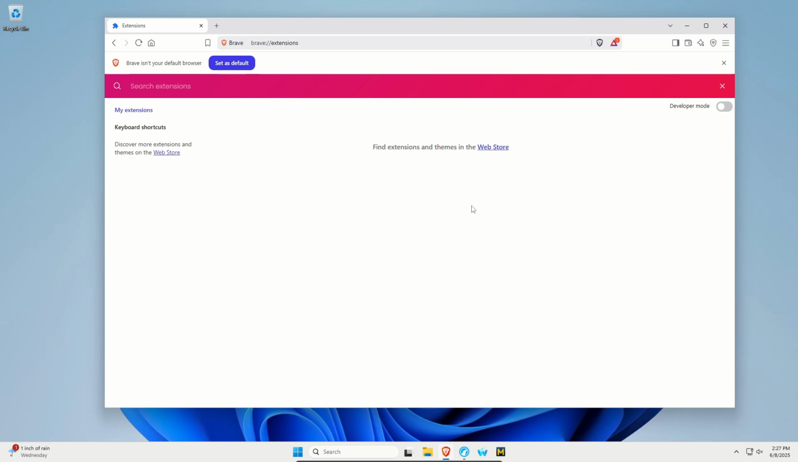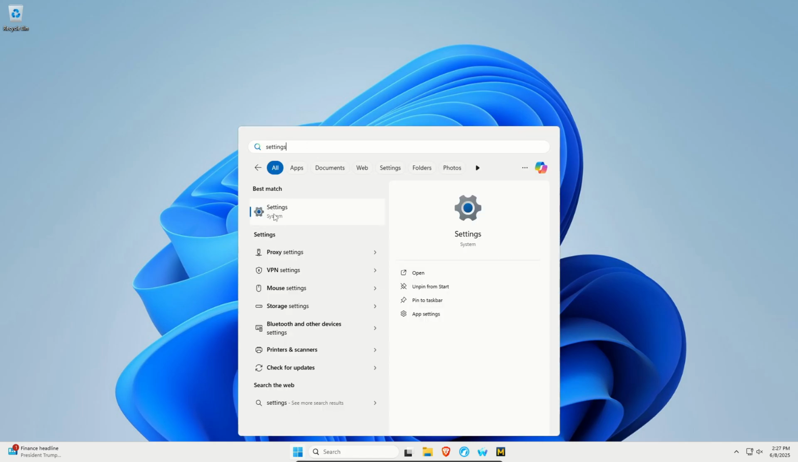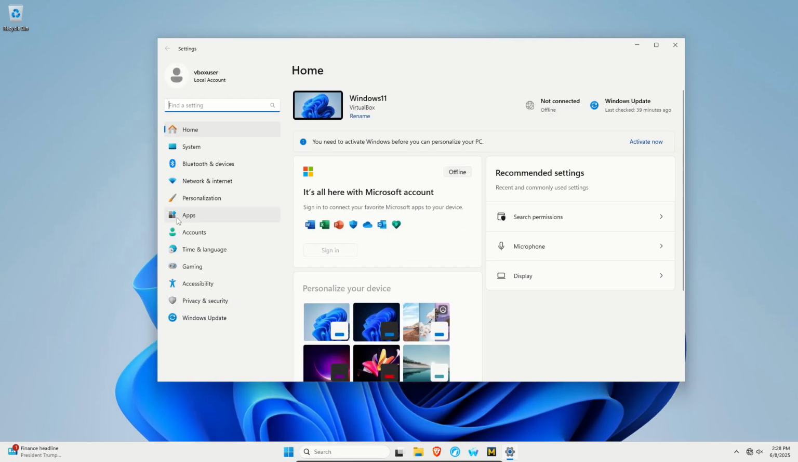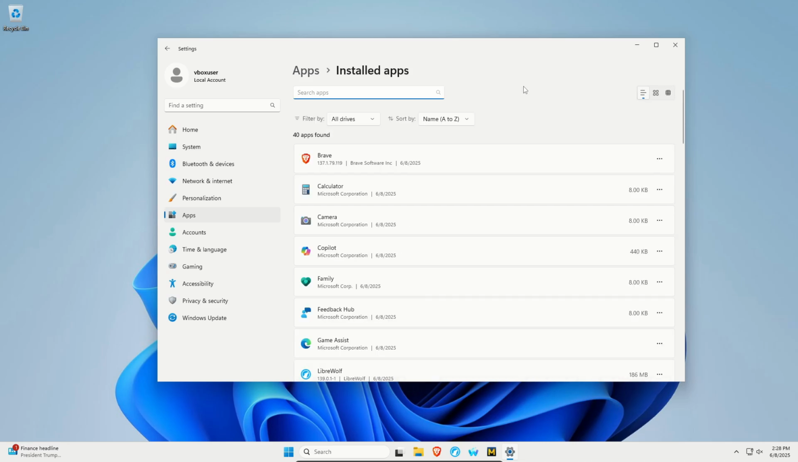If there's an extension you absolutely cannot part ways with, at least flip the switch to turn it off and disable it while it's not in use. The next thing you will want to do is click on the Windows Start button, type in settings and open up settings, and then click on apps on the left-hand side. Click on installed apps. This is a list of all the applications on your computer.